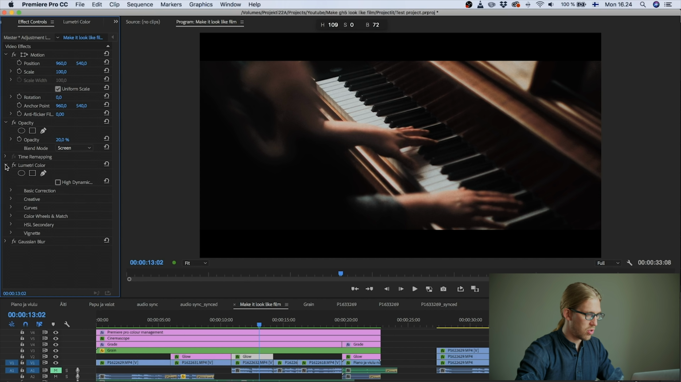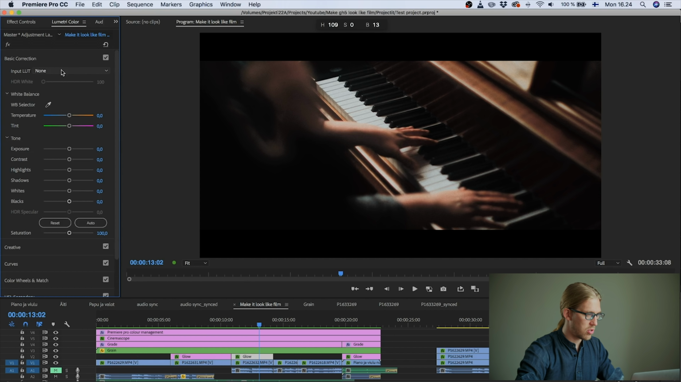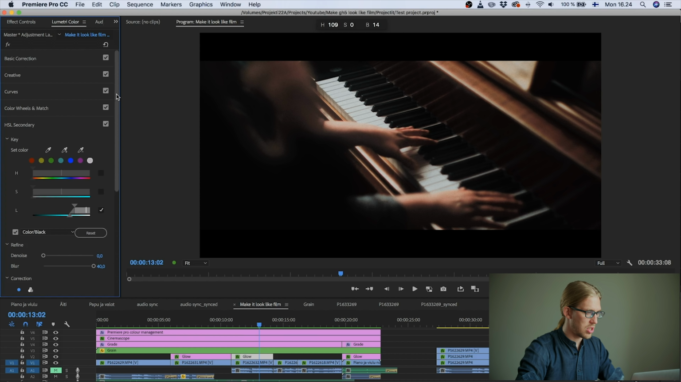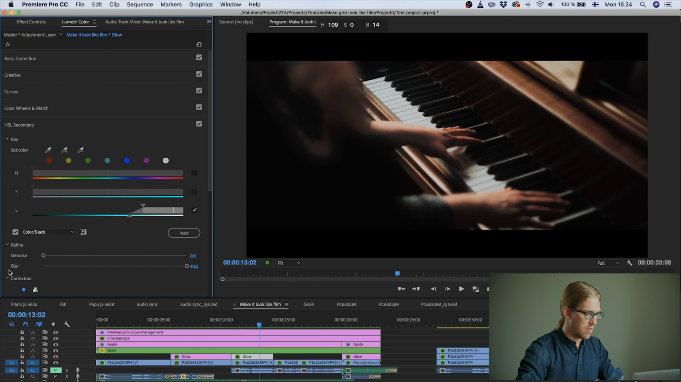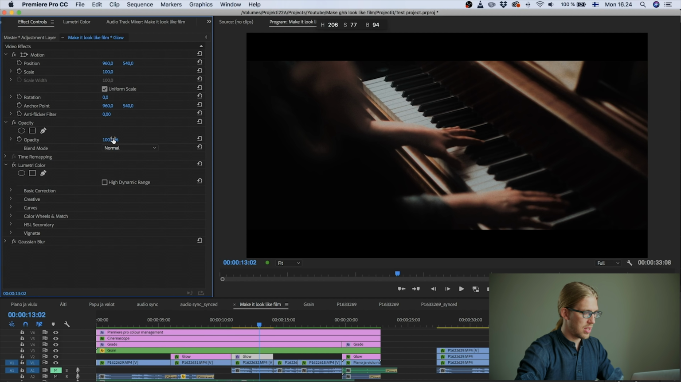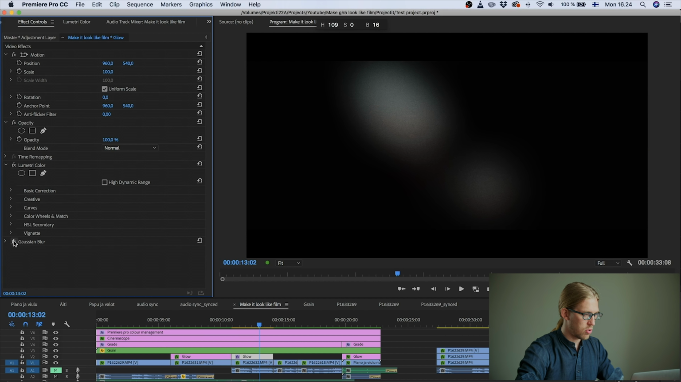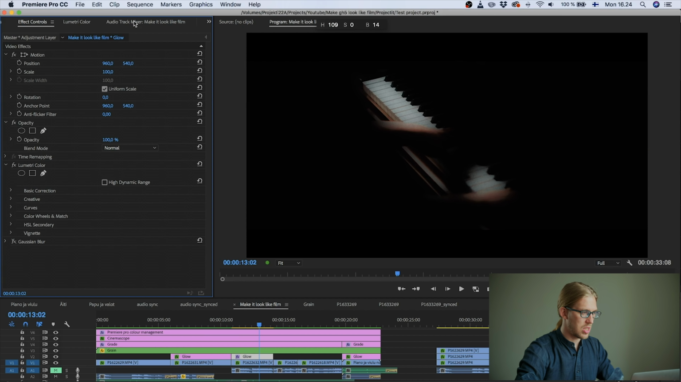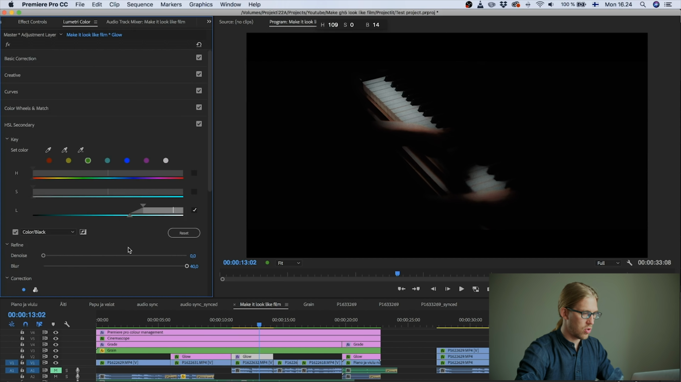And to achieve this, let me show you. I've used the Lumetri color effect, and here on the HSL secondaries, I have made this kind of a mask, having this checked off, this checked on, and I'm targeting only the highlight areas. I have this color to black box on, and then I have a quite nice blur. And if I put this to normal blending mode and the opacity to 100 and the Gaussian blur off, you can see that this is how it looks with just this Lumetri panel effect on.